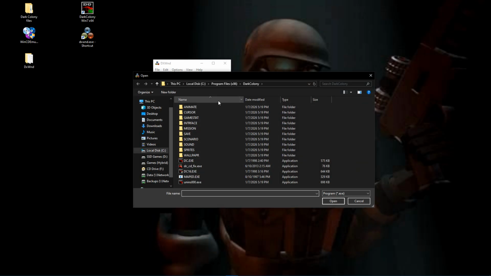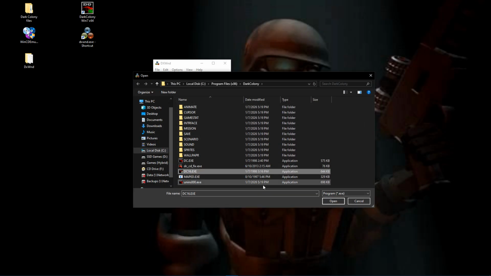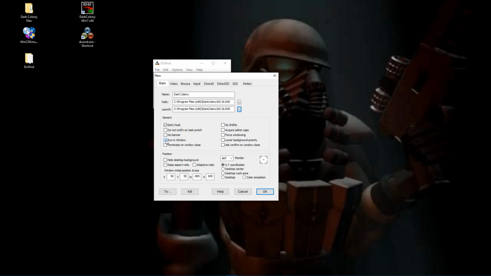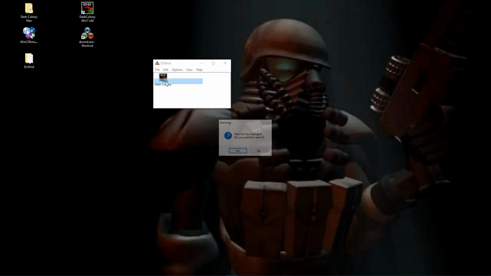The path you want to make it is C program files x86 Dark Colony, and you want to make it DC16. And the launch exactly the same, DC16. You want to uncheck run in window. You want to check terminate on window close. And the only other thing to do is vsync. You want this to be on and wait for frequency. And then press OK. You want to save. Yes.